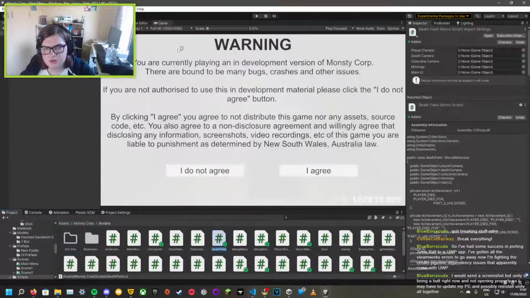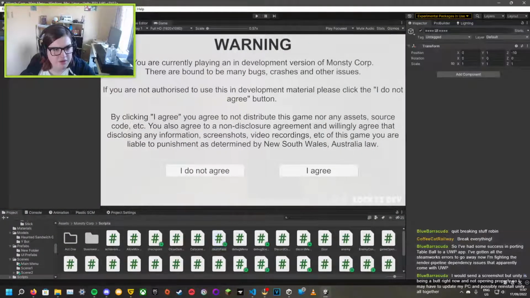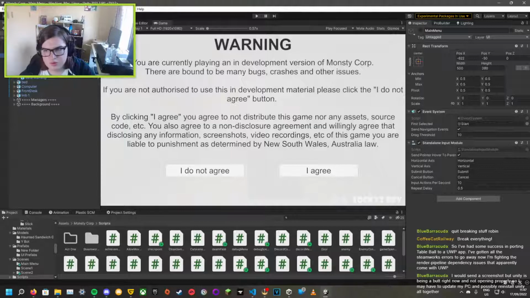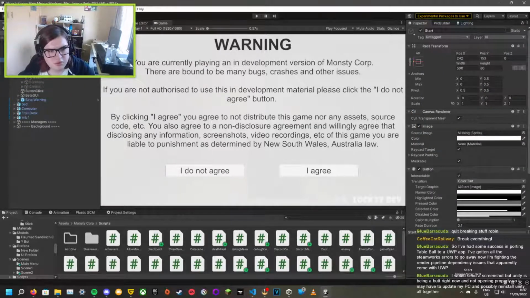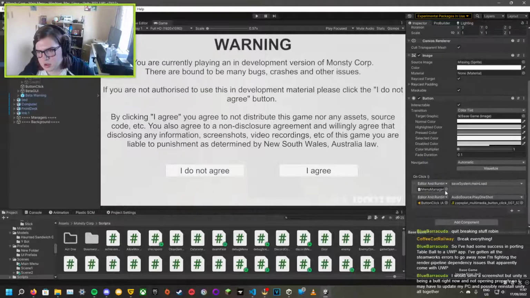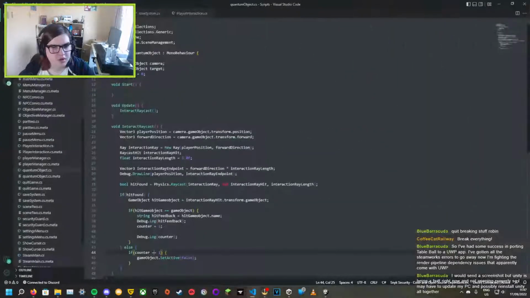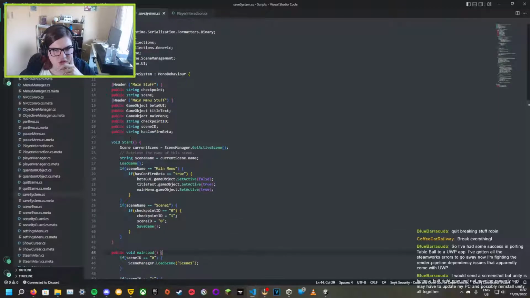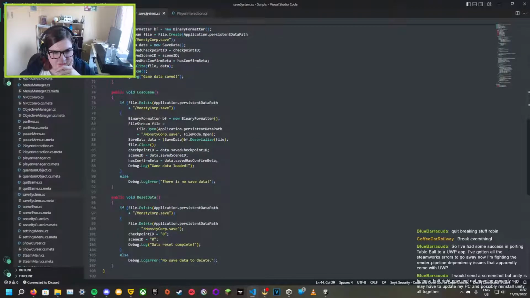What script is being triggered when I press that button? Oh, wrong one. Main load. Alright. Save system. Main load. If scene ID equals 0, load that. If scene ID equals 1, load that. Alright, so it should load game. And then let's go to load game.